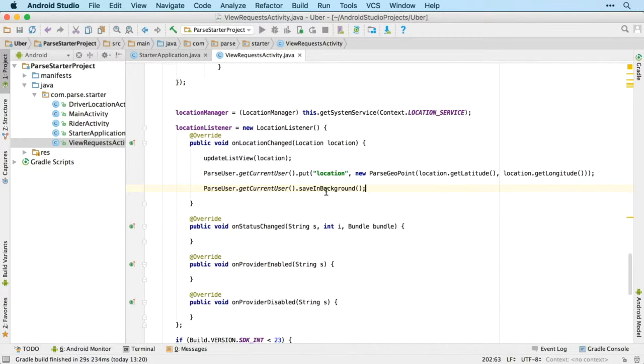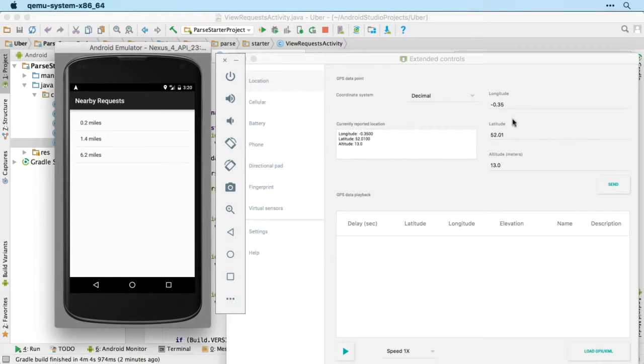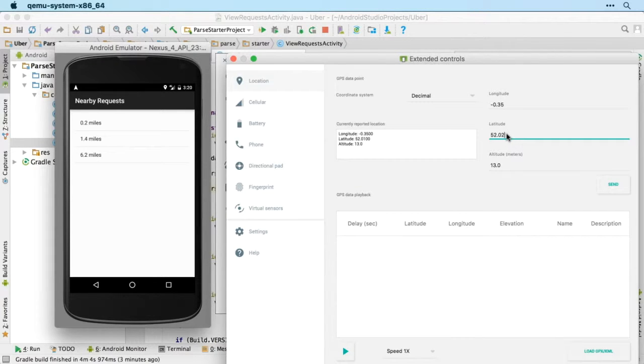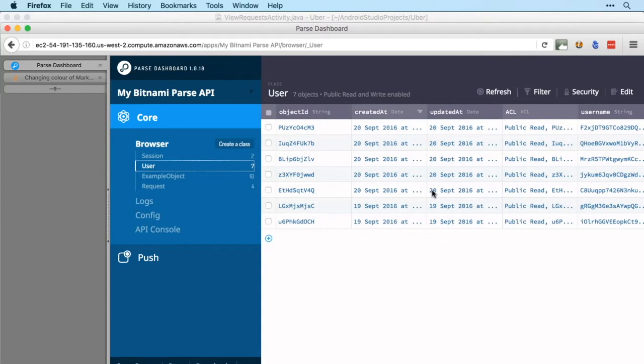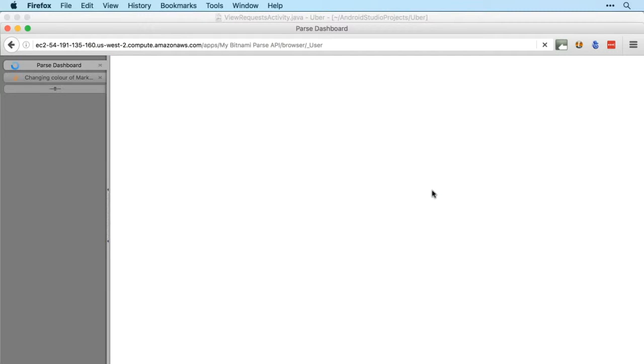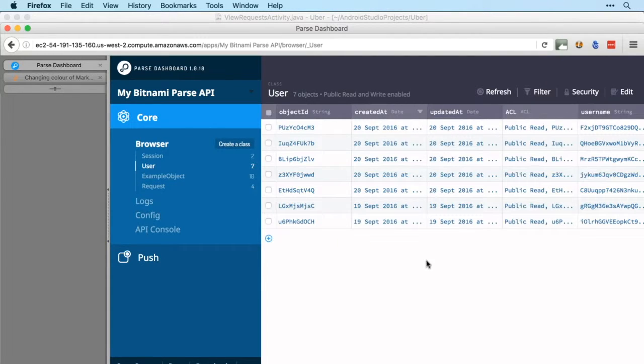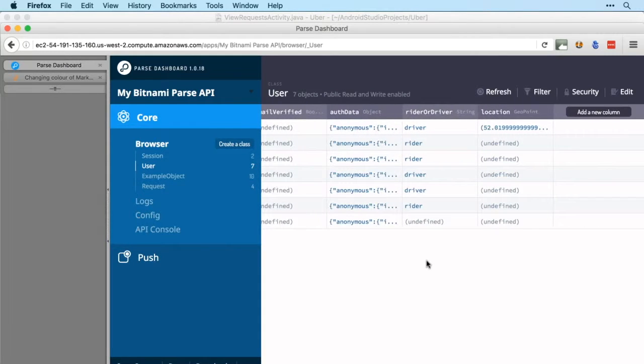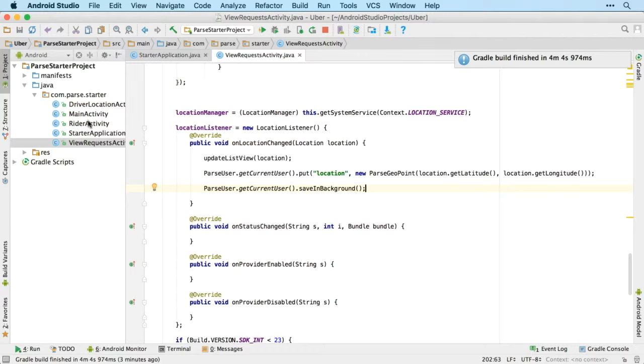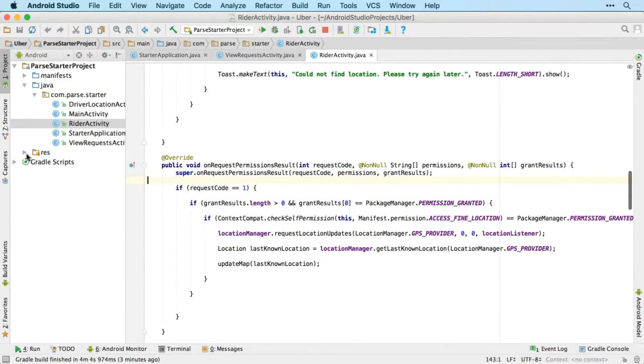So let's just check that and make sure that that works, and that we can see the driver's location saved in their user class. And here we go. So let's just update the location slightly and then refresh our Parse dashboard, and we should, with any luck, see a new location geopoint. There we go, for our driver. Excellent. So the driver's geopoint will now be updated as he moves around. Now we just need to report that information back to the rider.